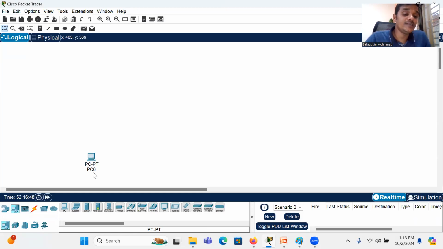Now, what ID is given to the personal computer? This is 0. If you repeat the same step, the ID will increment. It always provides a unique name for every device. Now it becomes PC1. Previously it was PC0.